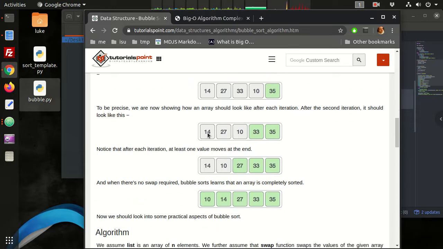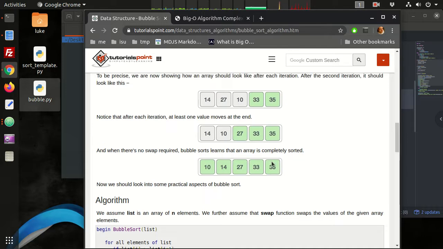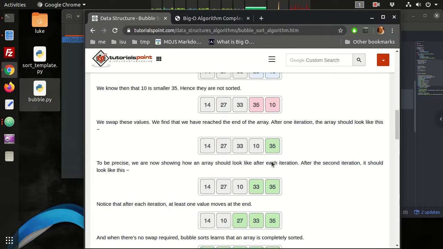Then we go down with this smaller list. 14 and 27, are those in order? Yes. 27 and 10, no. So we swap. And then the last thing we have to do is compare these two, and see if we need to swap them. By the time you finish, you now have a complete sorted list. All right, so let's see if we can do this in Python.